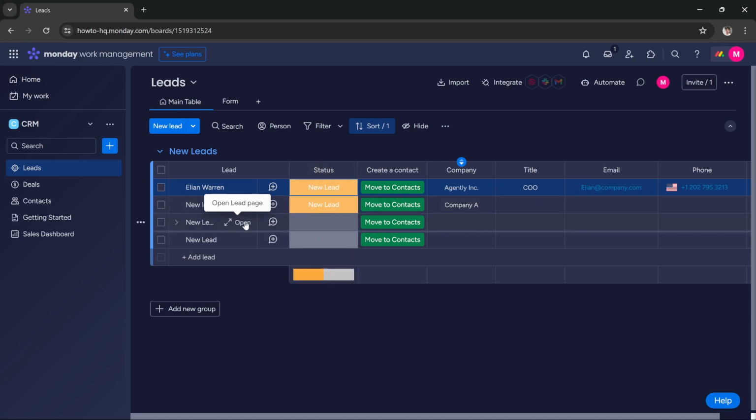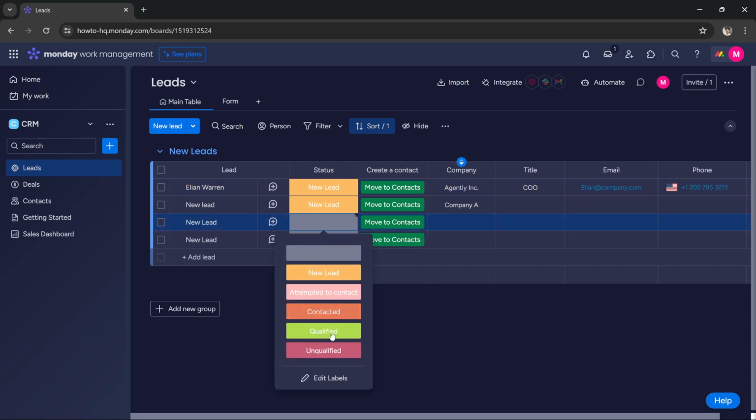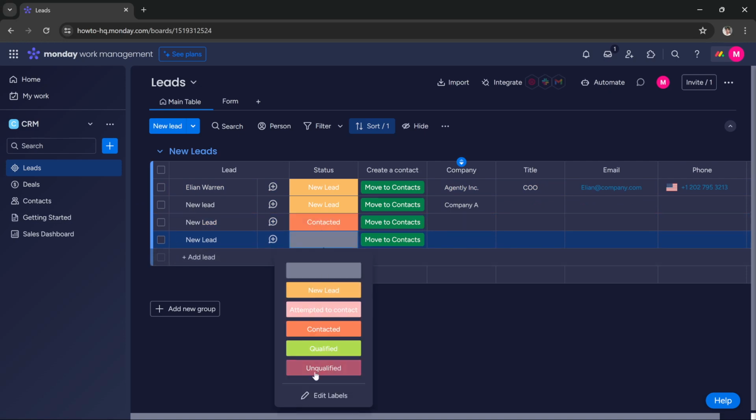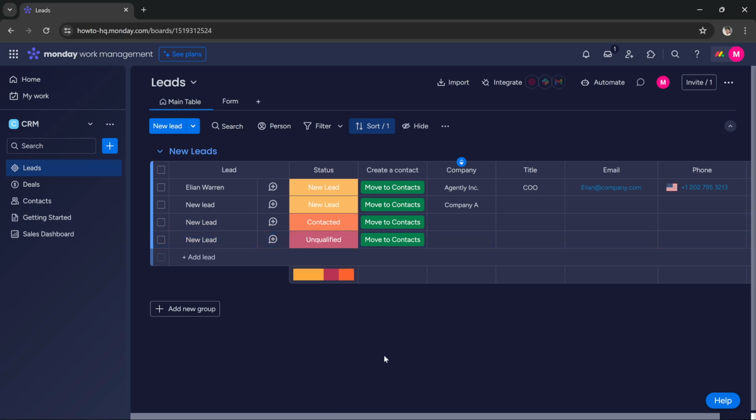Now the third lead, let's suppose the third lead is a lead that I have contacted, so I select this one. And let's say the fourth lead is disqualified, so I select unqualified, and that's it.